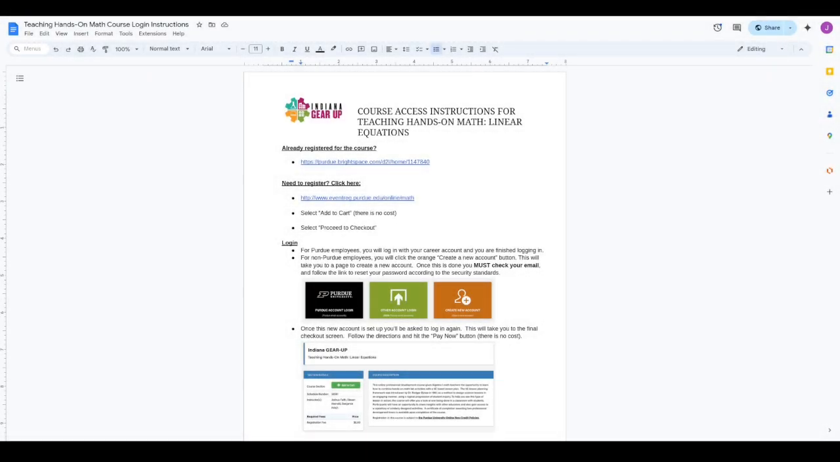All right, so here are the instructions on how to access the Teaching Hands-on Math Linear Equations lab. If you've already registered, the first link at the top of these instructions will just take you directly to the course. If not, and you need to register, we're going to go down to that need to register spot and we're going to click on that first link.